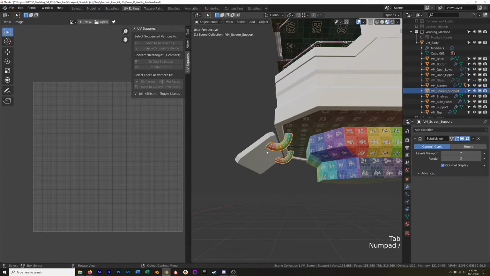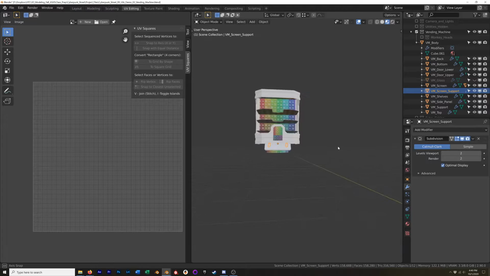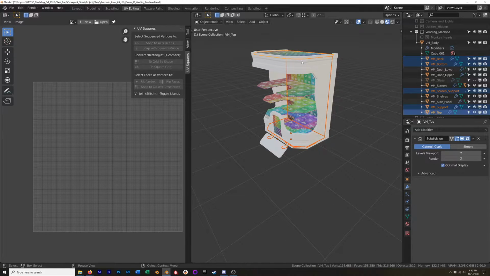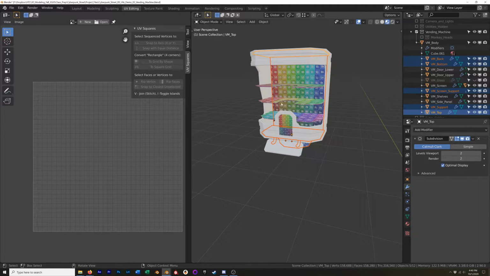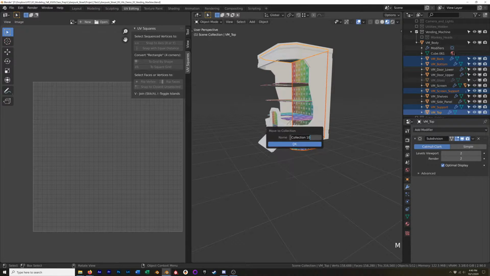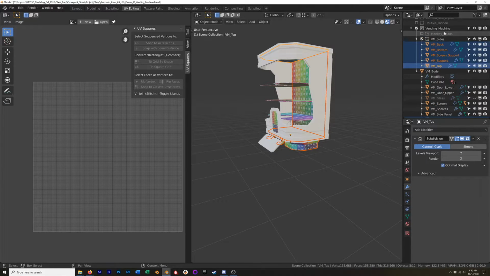All right, so now that we have all of those done, I'm going to select the top, the bottom, the pedestal, the back. I'm not going to select the shelves, and I'm not going to select the little doors. I'm going to first move them into a new collection, and we will call it Vending Machine Sides. That will work. And I'll move that collection up into the vending machine collection, so now it's a subgroup. And that just will help me know that I'm going to pack all of these islands together.